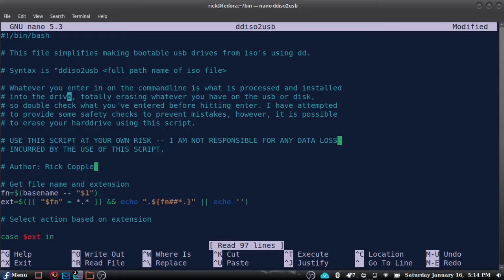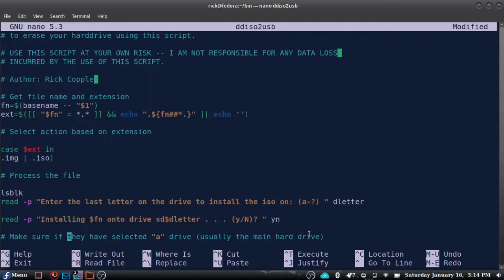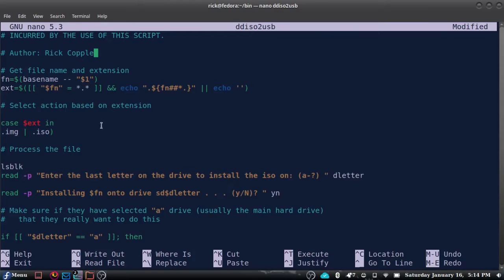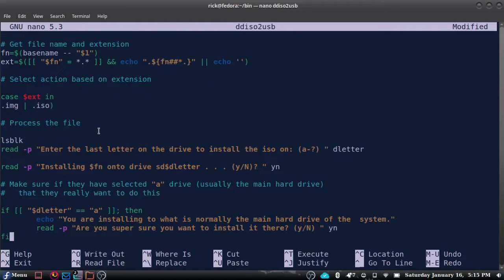So the first thing that happens is you get the file name and extension from the full path of the ISO that you entered up there. It pulls that in and then gets the file name, then it pulls the extension off the file name. Then it selects an action based on the extension by using a case function, for image and ISO files. In other words, it's only going to accept image or ISO file extensions.